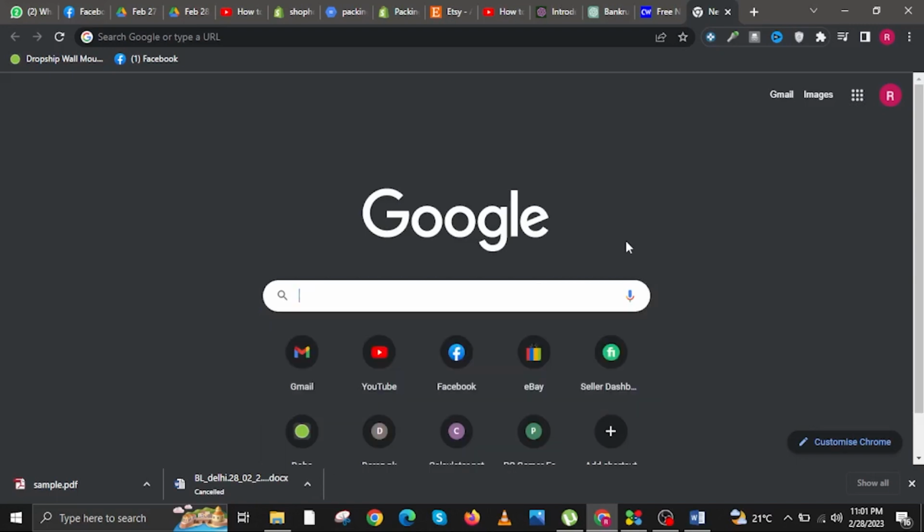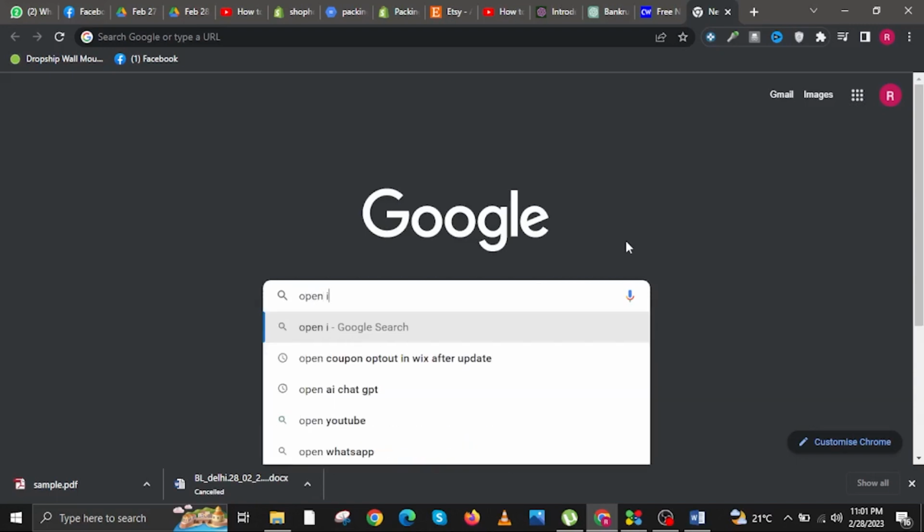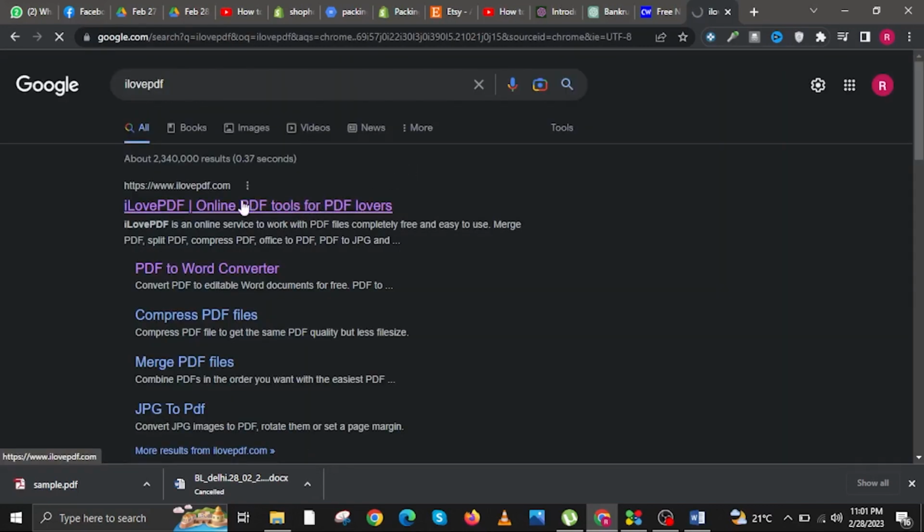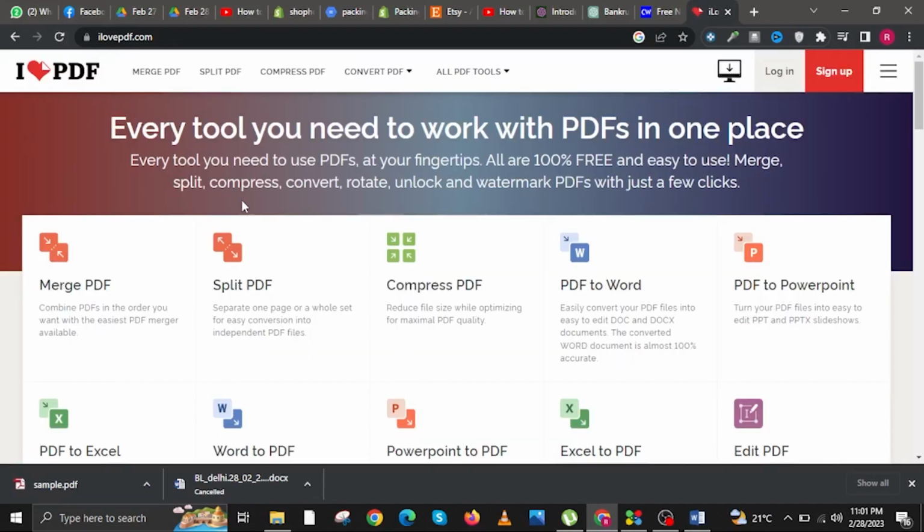To start this tutorial, open your internet browser. And then, on the search bar, you're going to search for I love PDF. Or just search for Open I love PDF. And then, I love PDF has no spaces, just a reminder. Once you're done typing, you will now be led to the search results, and then click on the first link that says ilovepdf.com.